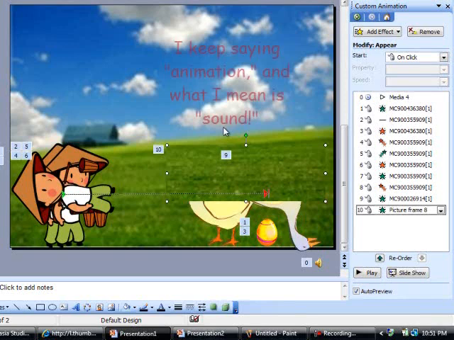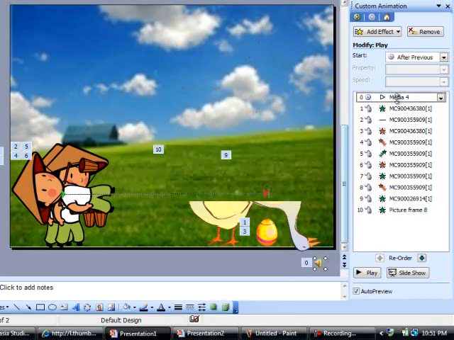So the last thing we want to do is work with some sound. And you can see I've already added my sound to the bottom. Like I told you, I like my sounds to sit off the side of the screen. And if I left click my sound, you can see because I set it up to appear automatically, it's already here in the custom animation area. But we don't want it to come first. We want it to come right about the same time that our little farmer guy goes flying across the screen.